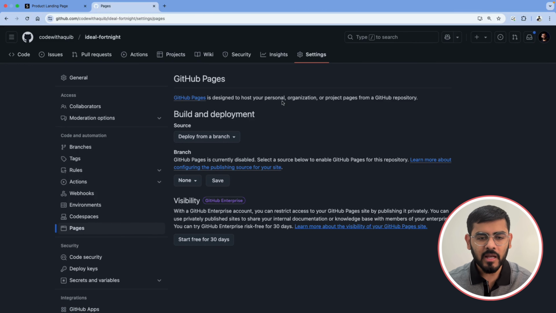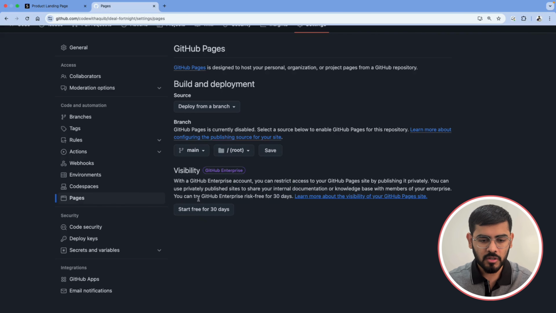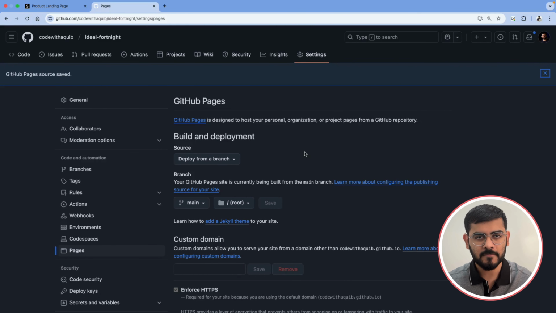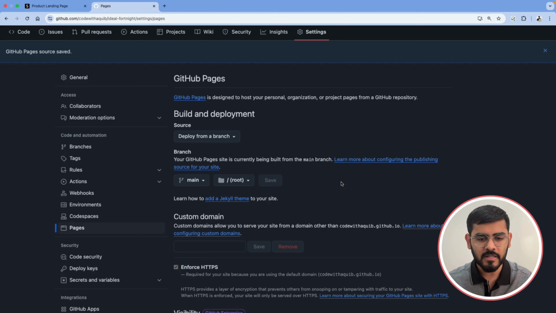Once we are there, it will tell you GitHub Pages is designed to host your personal projects. And then what we need to do is to just click on this drop down which says deploy from a branch. We only have one branch for now, the main branch. So we can just click on this drop down and choose that main branch and that's it. As soon as we click on the save button now, it is going to go ahead and take care of all the deployment for us. So this is everything that we need to do for a simple vanilla website to be deployed. Just enable GitHub Pages by selecting the main branch and clicking on the save button and that's it.